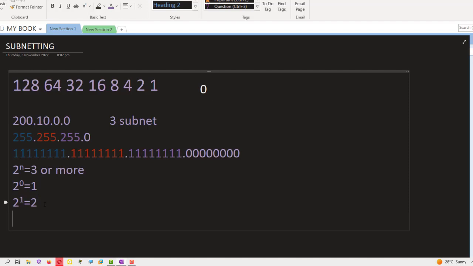So let's try the next number, 2 to the power 2, which is equal to 4. Now you can see 4 is more than 3. That means we'll have to borrow 2 bits here. So let me give this a different color. So now we are going to borrow 2 bits here, from my host side, which has 8 bits.